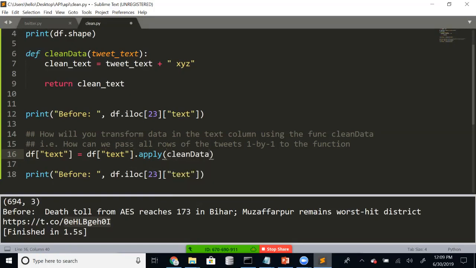Once I do this, each row of my data frame dot text will be passed to this clean data function one by one, and it will get transformed with whatever return value I give over here. If I say axis equals 1, this will give me one column at a time, passing the columns of your data frame one at a time. Over here I have only one column, so that doesn't make sense. But what I could do is just say apply clean data. That will pass all rows of my data frame of text one by one to this function.